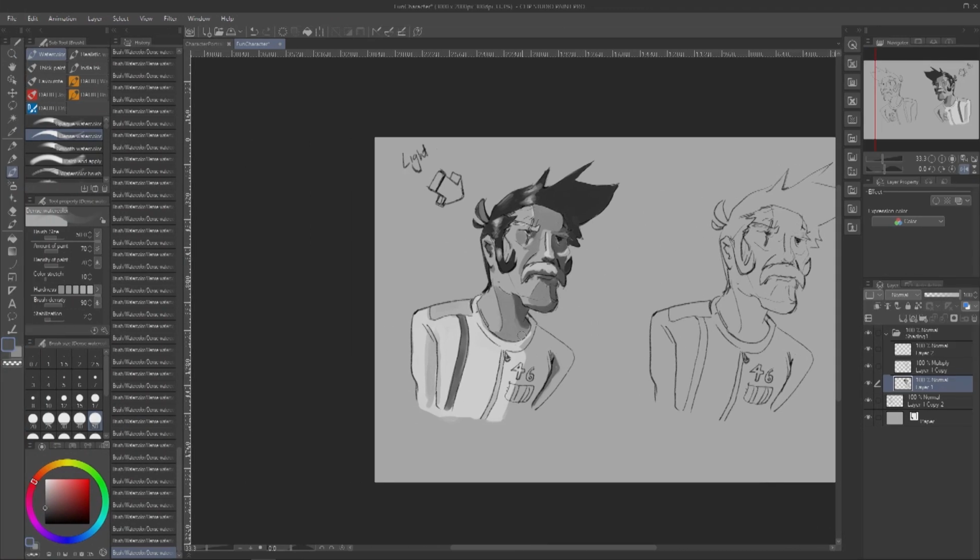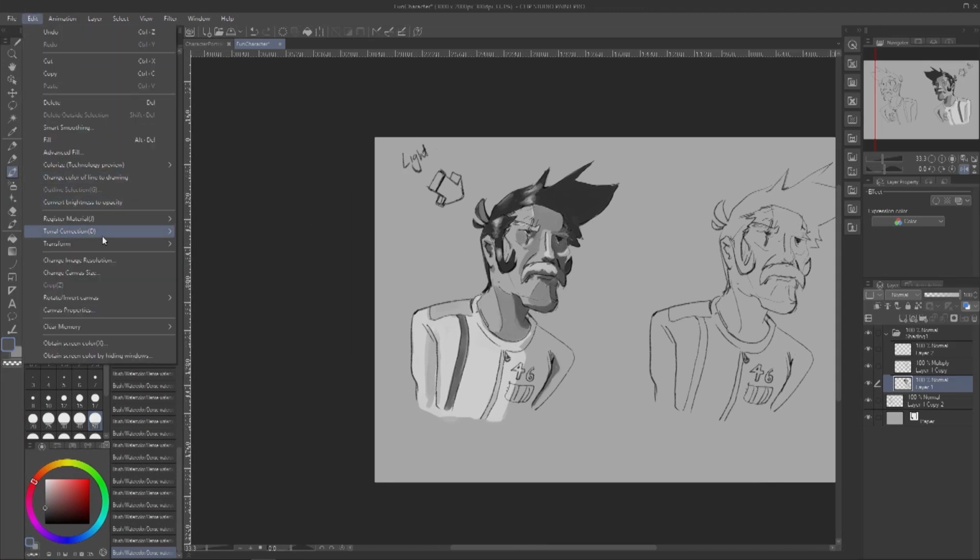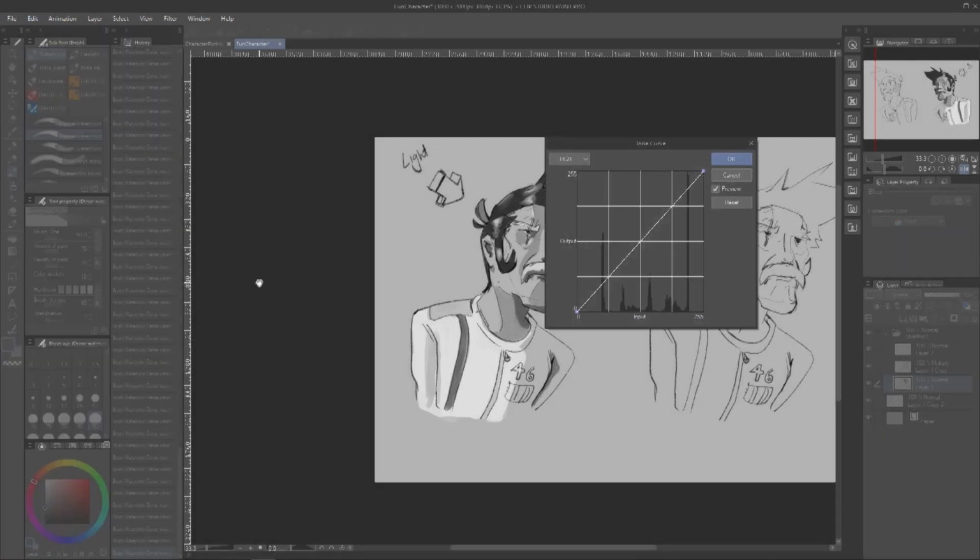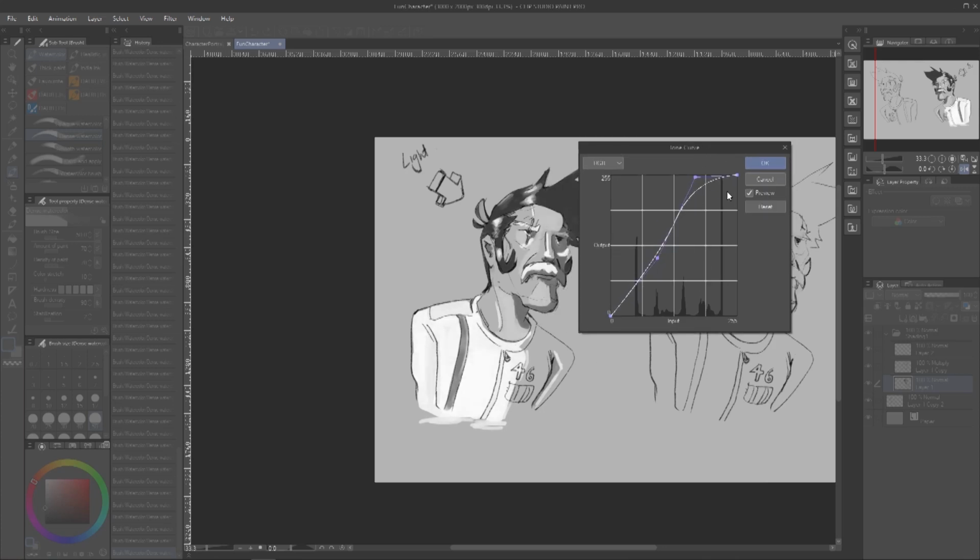Okay, let's slow down. Here I'm using a tone curve adjustment. The reason I'm doing this is because I felt my halftones were too close to my shadows in value. Remember, the halftone is supposed to be part of the lights. So I'm going into Edit, Tonal Correction, and Tone Curve. And I'm on the RGB channel.